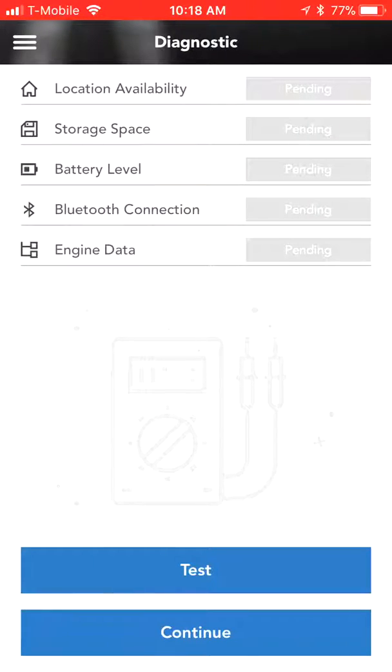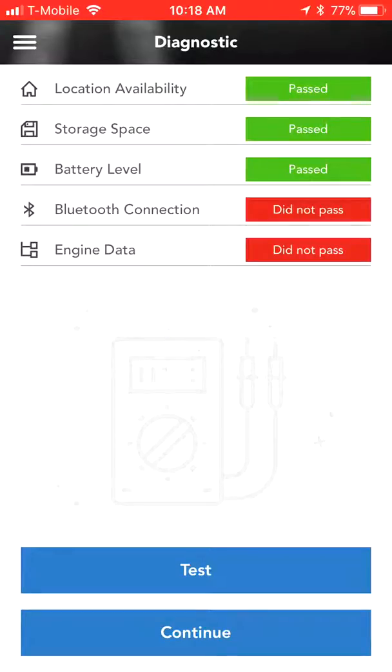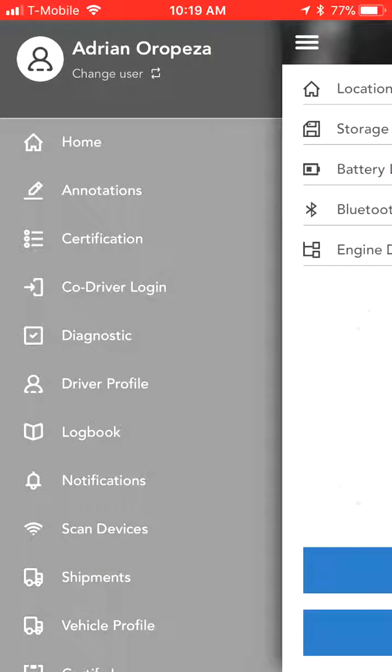Diagnostic, here's where you run the diagnostics between the device or the application and the interpreter, the device, and it's going to tell you what passed and what didn't pass. The first three normally will pass right off the bat. The last two are the most important ones. Bluetooth connection is the Bluetooth connection between your phone or tablet and the interpreter. And engine data is telling you that the interpreter is reading the engine data from the device itself. So you need to make sure those two are passed.